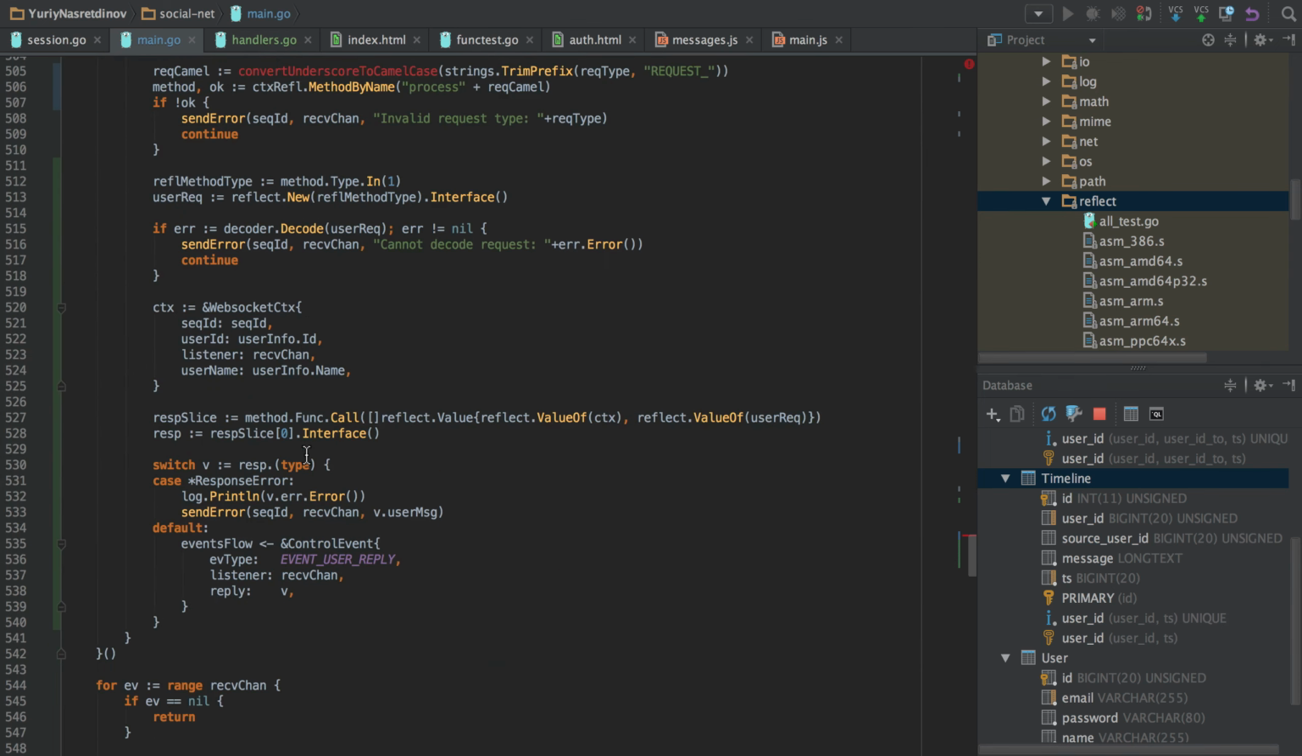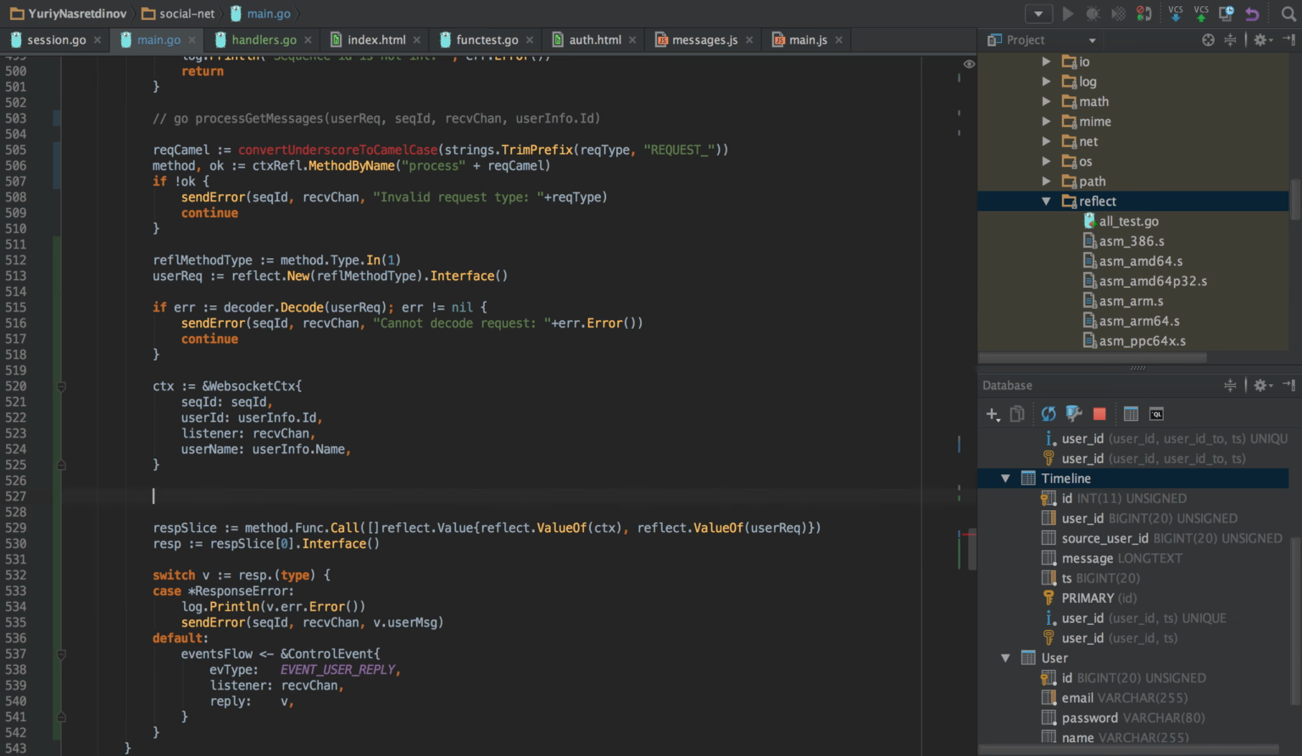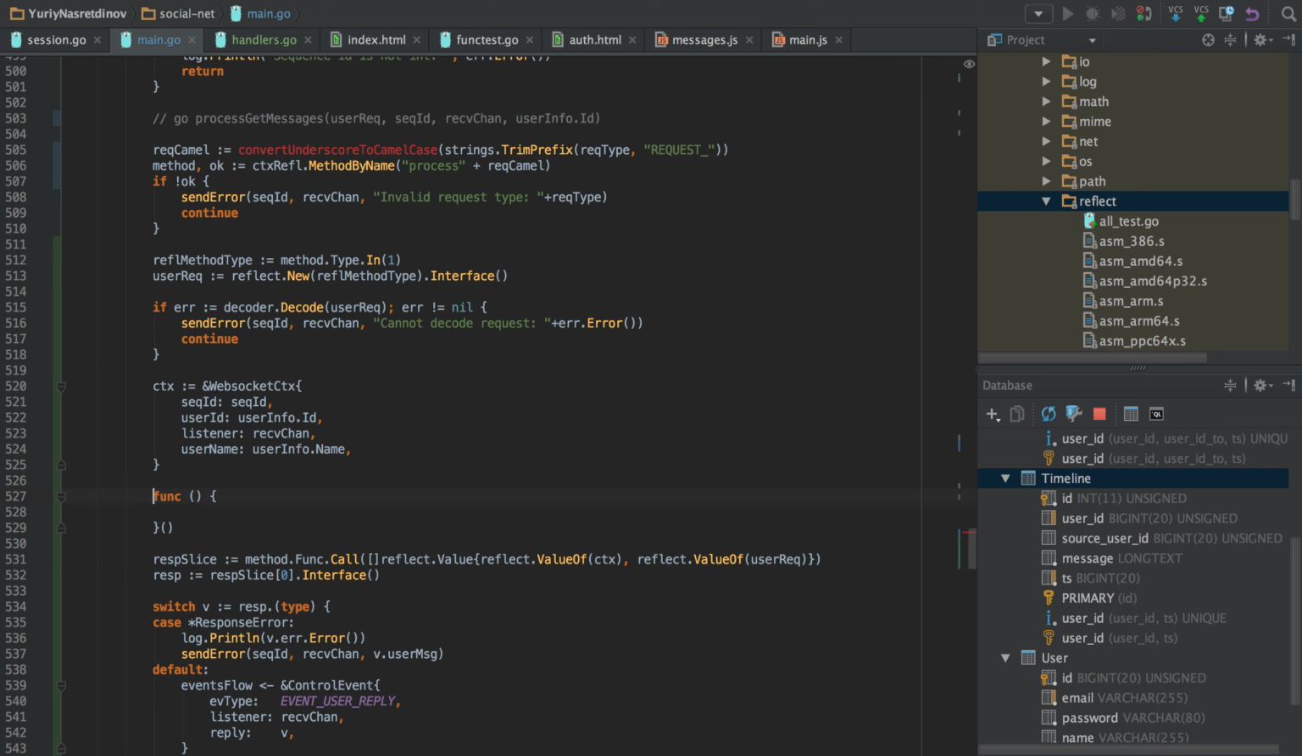And we should also set the response type fields in the handler itself. So that's all that is needed here. We just send it to the event flow, and that should be it. So it's a generalized way to do this.